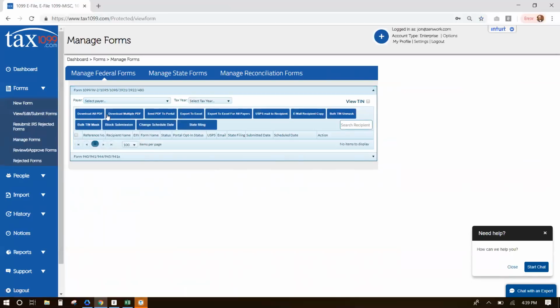On Manage Forms, there's a lot you can do here. This is where you can download PDF copies of all your forms. If you need to download those to your computer for your records, you can have an extra copy mailed to a recipient or emailed to the recipient. You can change the schedule date. You can check on state filing.